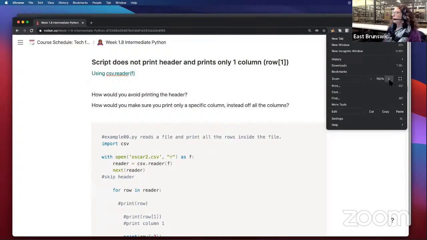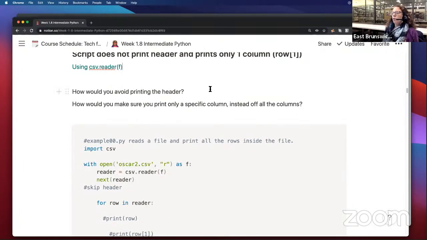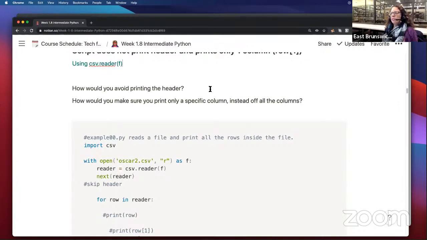Okay, no questions. I'm going to explain really well if we don't have any questions or people are just totally lost. So let's assume that everybody understood. So now the script does not print the header and prints only one column. I'm trying to write this as an application to give a notion of what we're doing, what the function of this script is. So how would you avoid printing the headers?